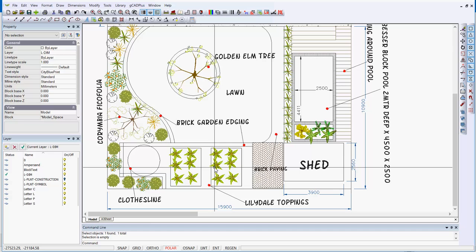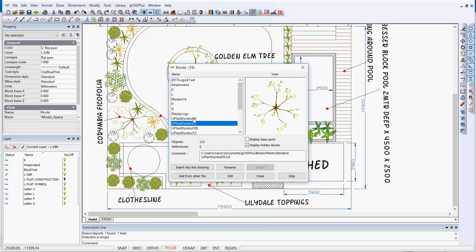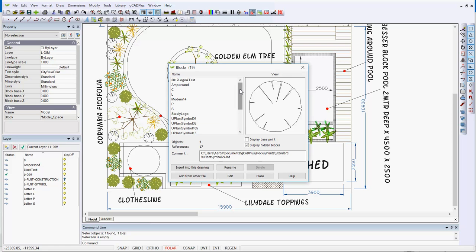That keeps the drawing file size very small. You can see the blocks that are associated with any drawing by picking. The easy way of picking is by clicking on the B and the three little dots on the standard toolbar. And if we look at our plant symbols, you can see we can scroll through those, and there's the symbol that we were just talking about. So we can scroll through the symbols in the drawing very easily.